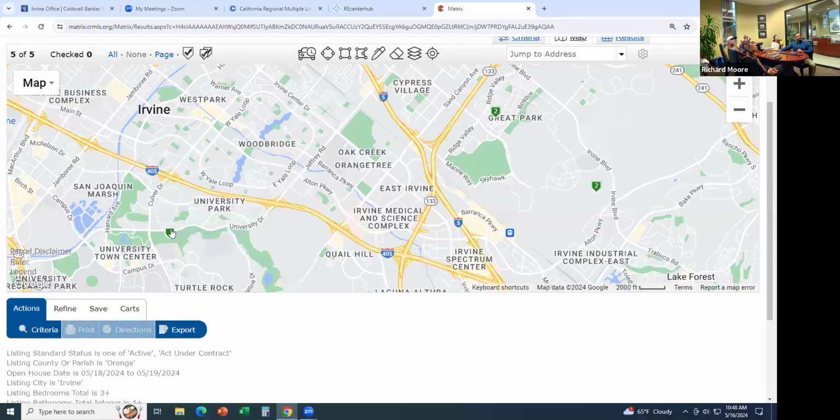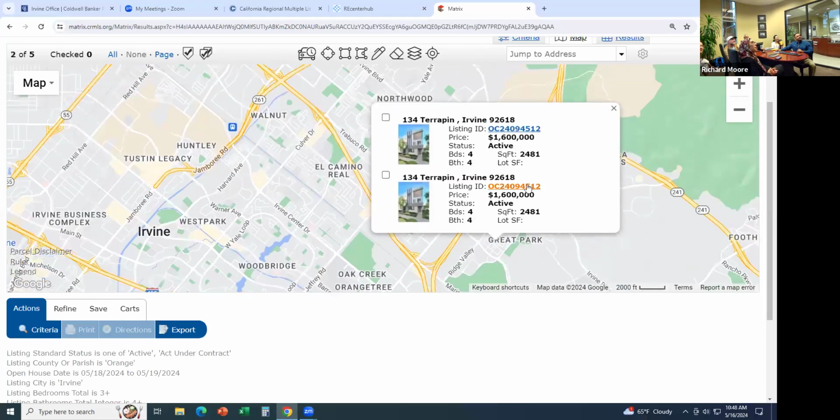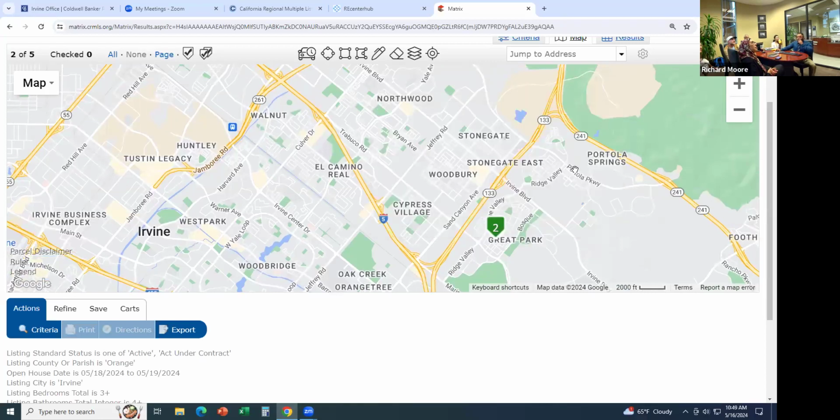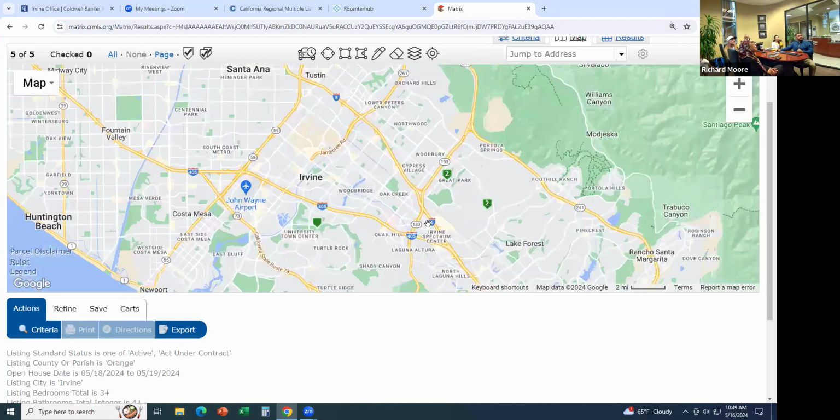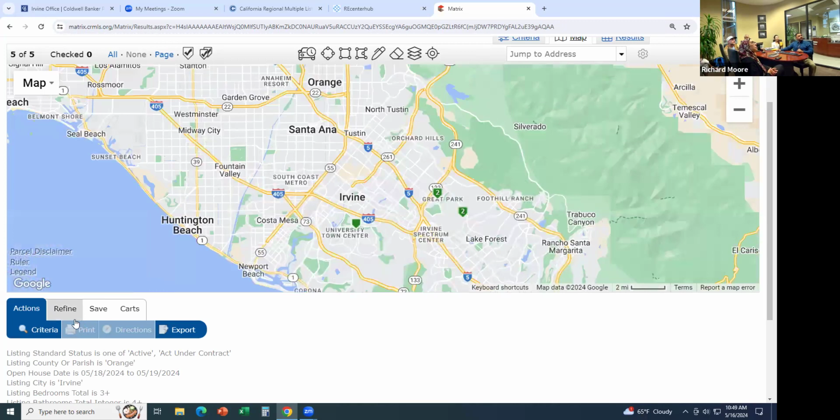Northwood, a great part. Yeah, there's 2 there. So if you wanted to send your clients to an open house, you could do this, or go with them. That's cool.